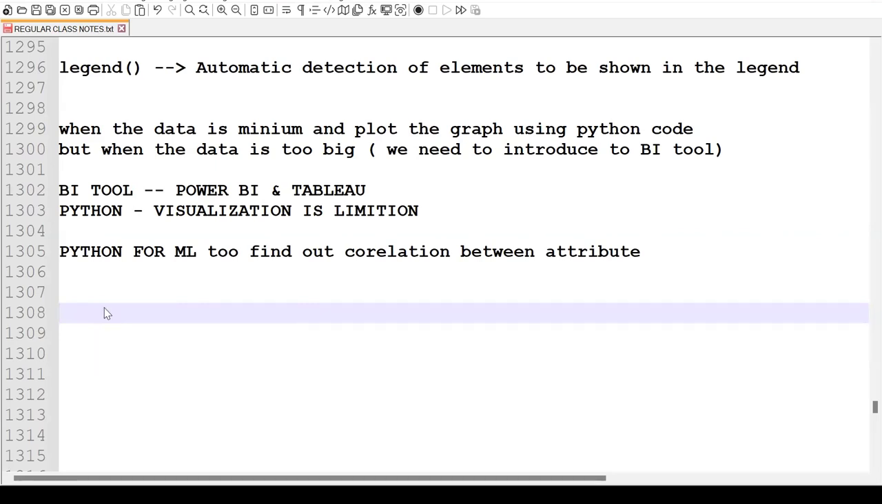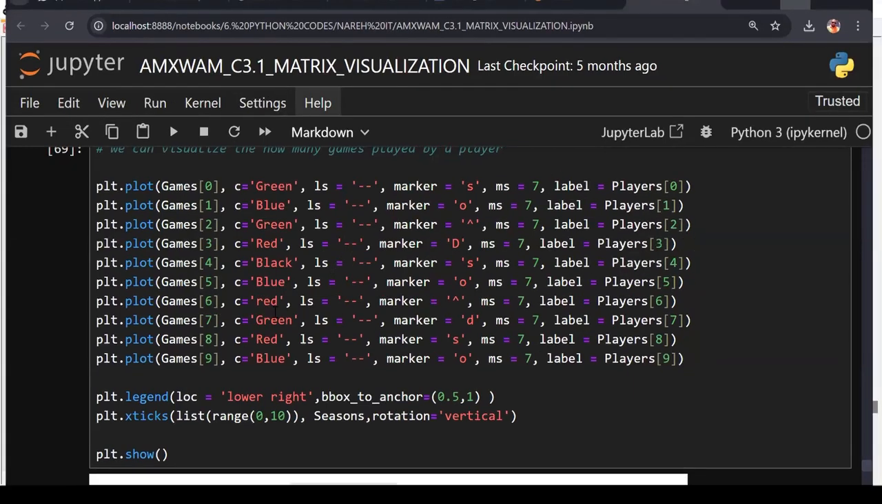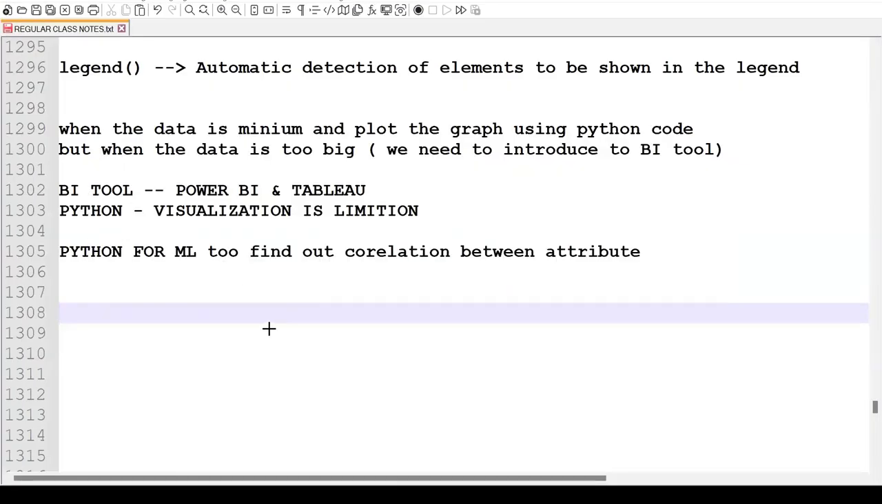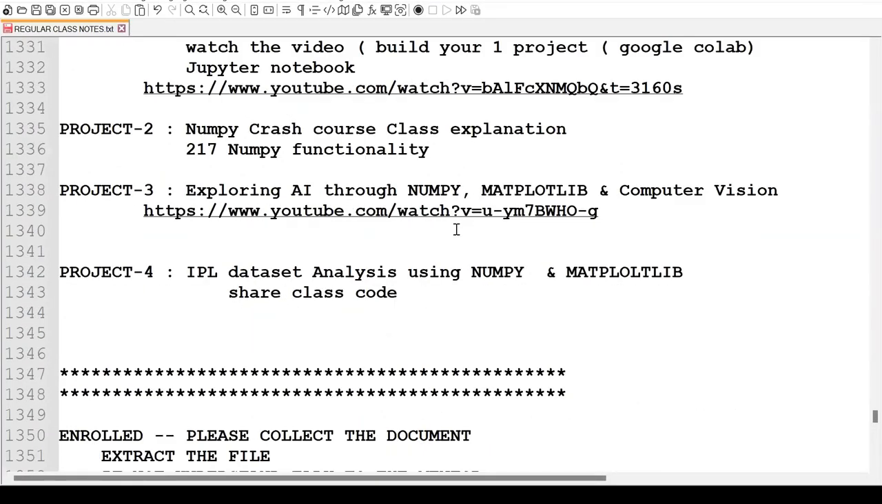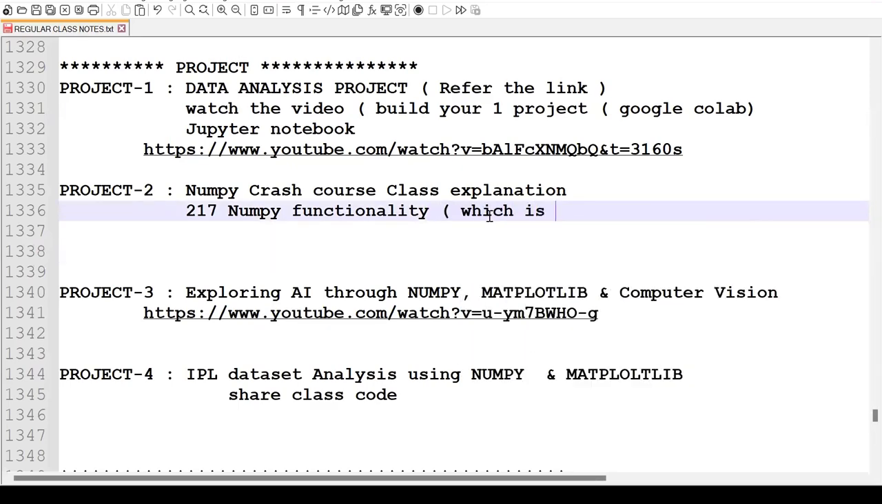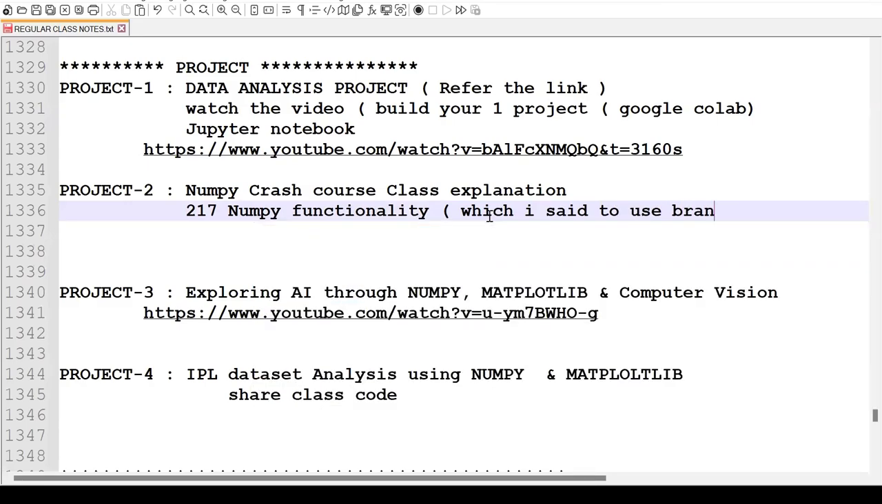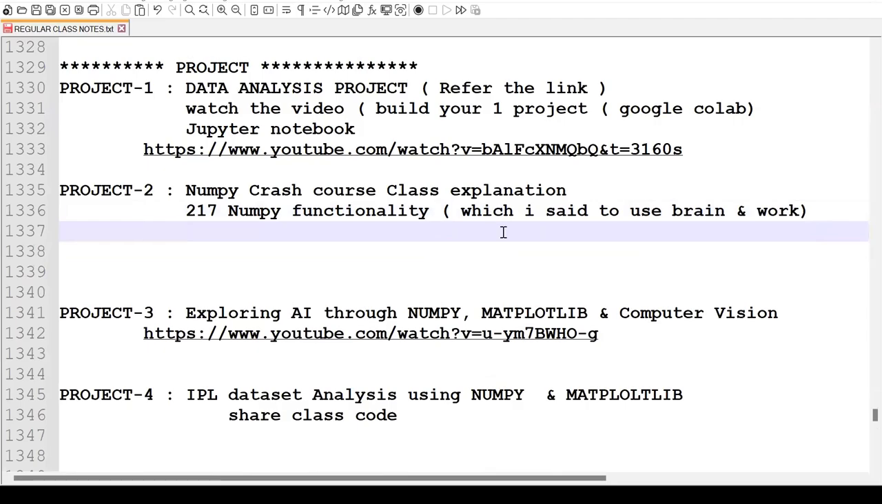So that's why I gave the 217 code. If you are able to work, please work. If not, I will give you another NumPy code today. These 217 functionalities, I said to use your brain and work. A lot of non-technical students feel it is tough, so don't work on it. Today I will share another code.